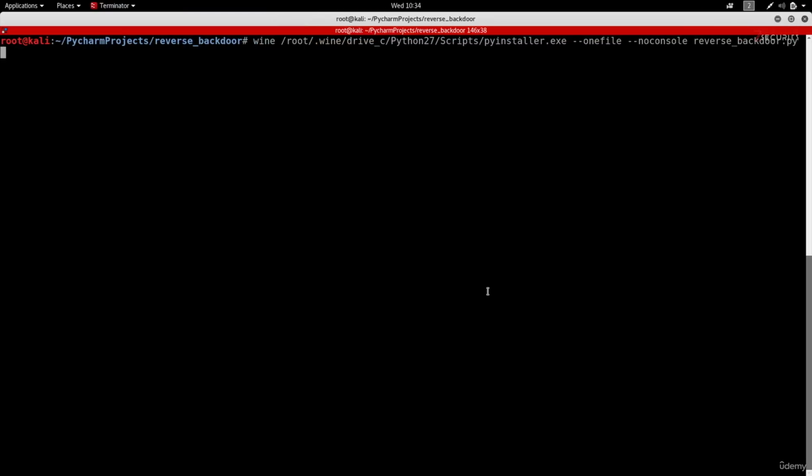So far we know in order to package a program, let's say if we want to package the reverse backdoor.py, we're going to have to use wine, we're going to have to call PyInstaller, and we're going to have to say I want this to be packaged as one file with no console.